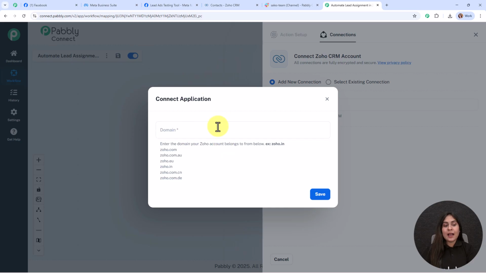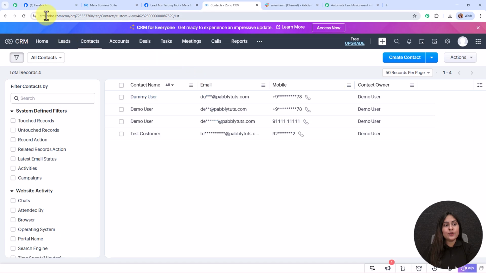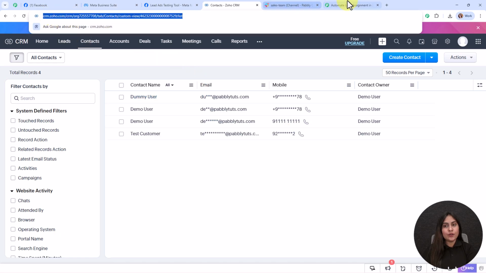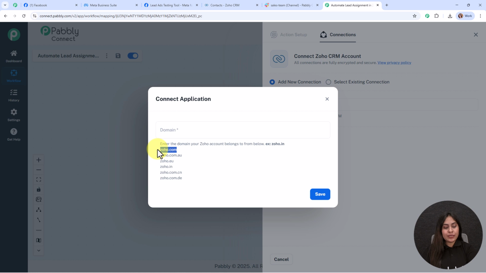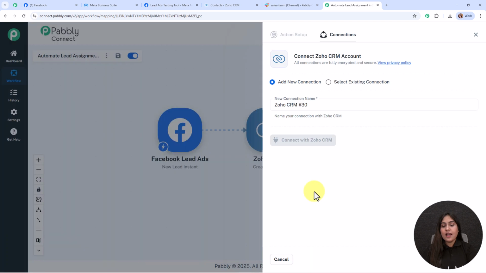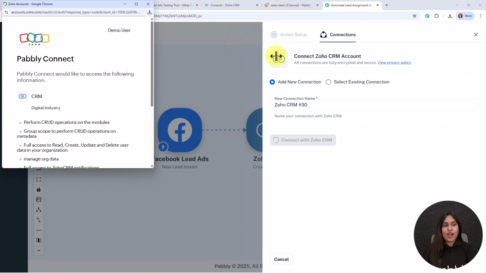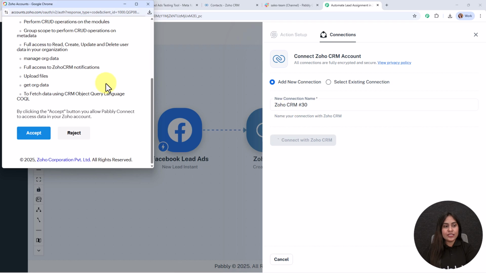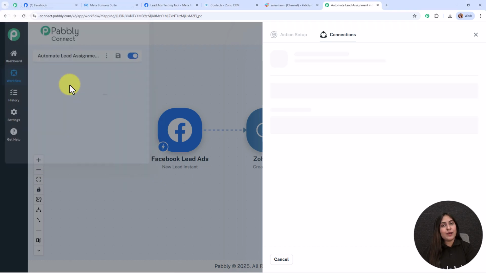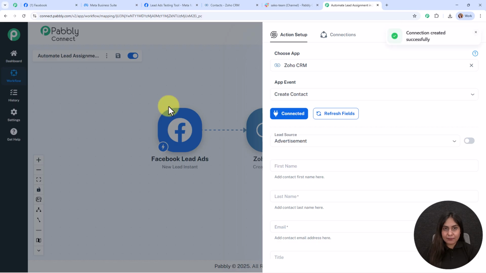And here to connect the application, it is asking me to enter the domain of my Zoho account. So to get the domain, let me take you back to my Zoho account. And here in the path URL, you can see my domain is zoho.com. So I'm going to copy the first domain, paste it over here, and click on save. And here you can see it is requesting access. So I'm going to give access to Pabbly as your data is secured with Pabbly. And here you can see we are now successfully connected.